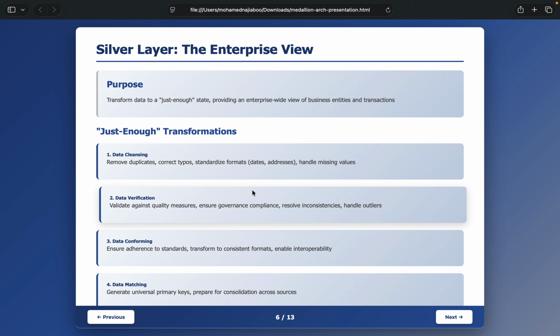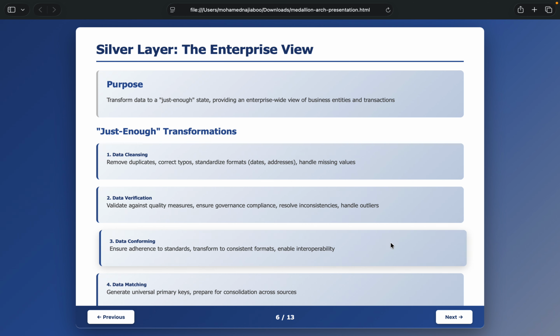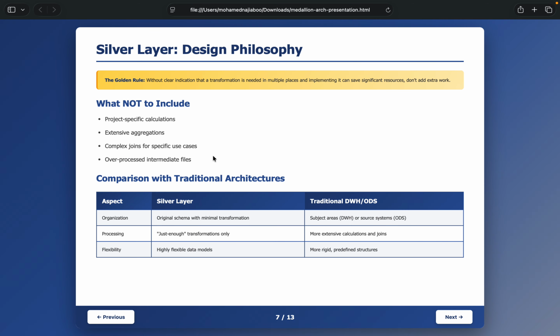Then data conforming will happen, and also data matching will happen. So these are the basic, just enough processing steps that will not change the characteristics of our data. That is the importance of this silver layer. And here we can see what the silver layer does not include.